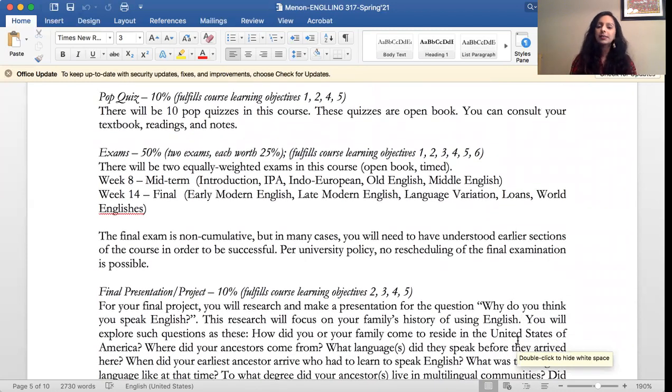Pop quizzes are worth 10% of your grade. It's going to be completely open book. It's online. Again, you can look at your textbook, reading, notes, etc.